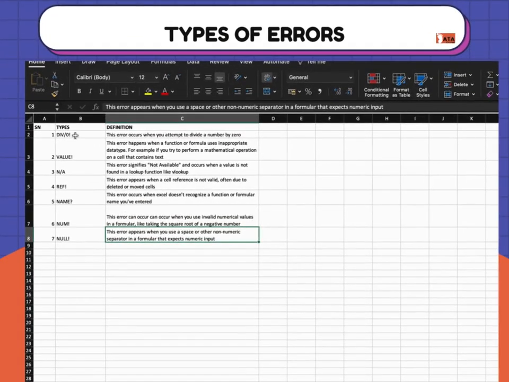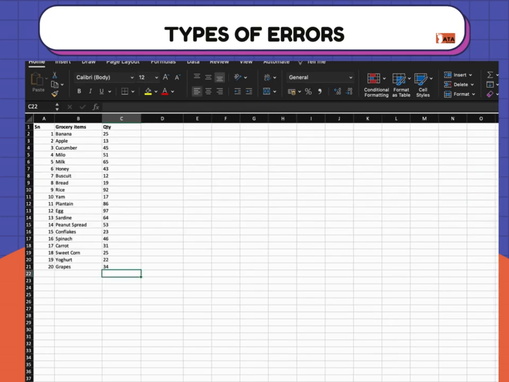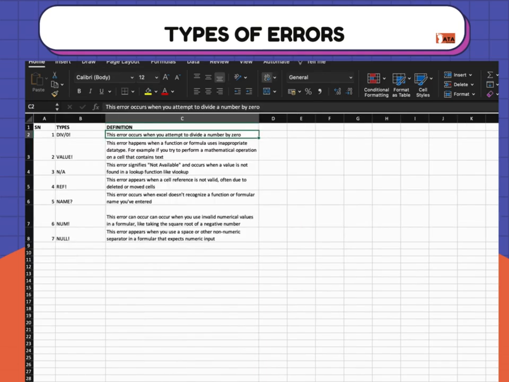In this video, I'll quickly show you types of errors in Microsoft Excel. So the first one is #DIV/0!. This occurs when you attempt to divide a number by 0. For example, in this case, when I decide to divide 25 by 0, it's going to give me an error because there is no division by 0. So it gives me the #DIV/0!. So it is a division error in Microsoft Excel.